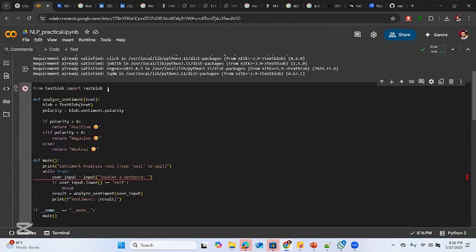So I will explain one by one quickly. I am importing this library. Importing means that I am saying to my program that I am going to use this TextBlob library, right? That is the meaning of this line, right?